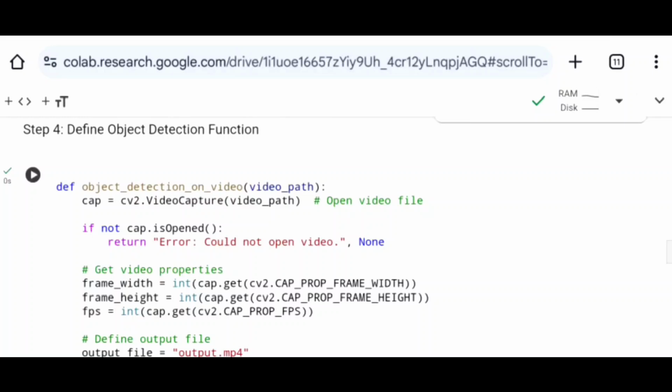Next, with a conditional statement, I check whether the video is opened or not, and if it is not, then it returns a message: error, could not open video. This line of code ensures that the program handles cases like the video file being missing or corrupted. This plays a very crucial role in preventing runtime errors.